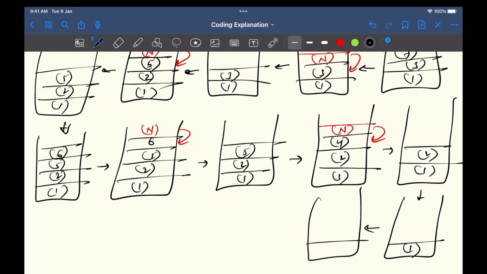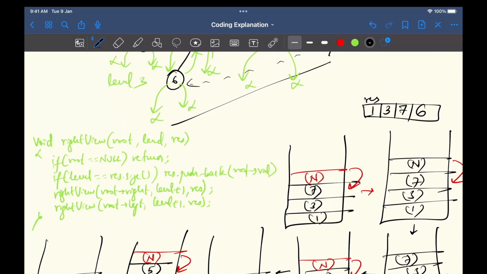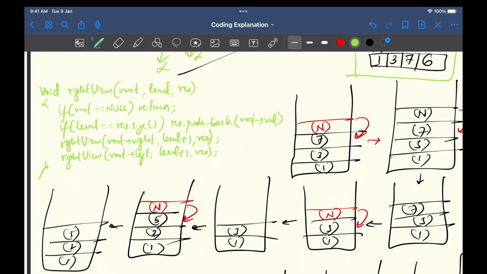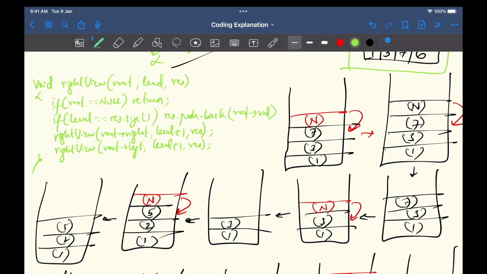Okay, finally the answer we got is this one, 1376, which is exactly what we needed. Okay, so this is the traversal of right view. So now we'll go for the code part and execute this code and check if the output is matching or not. Okay, so yeah, let's go for the code part.